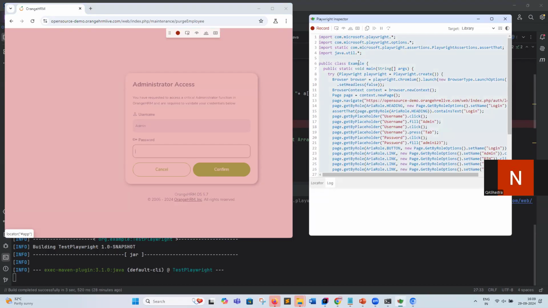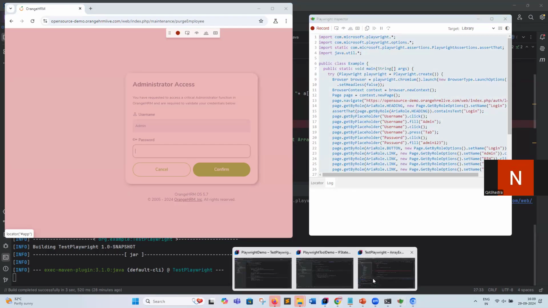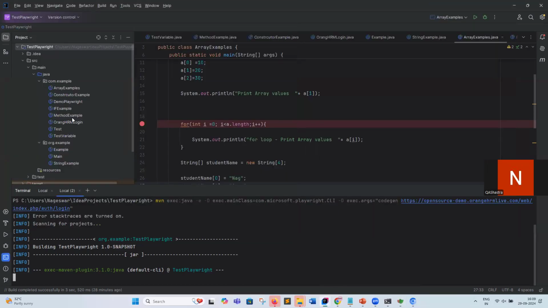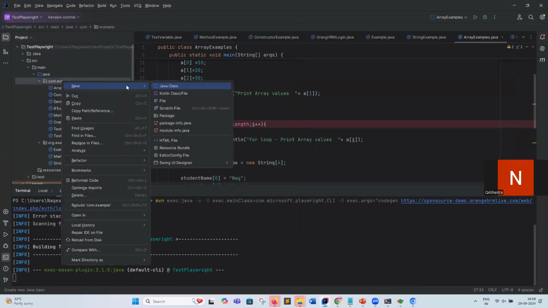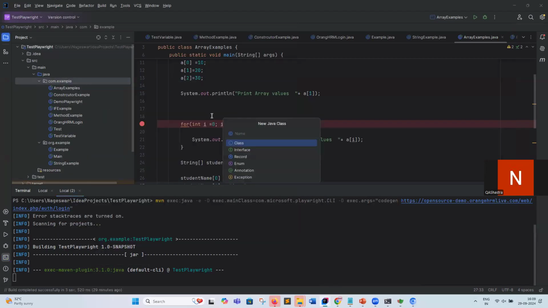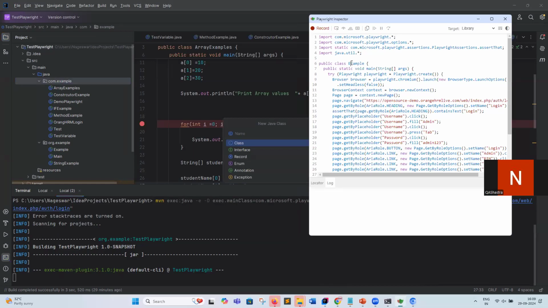After taking the copy, what we need to do is open our Eclipse and create one class. You can use any class name. By default, this inspector will give the class name as example. You can rename it. Let me do that.